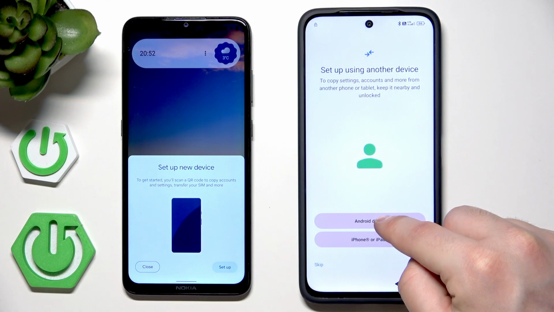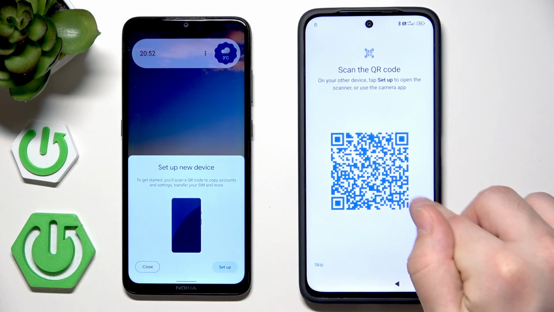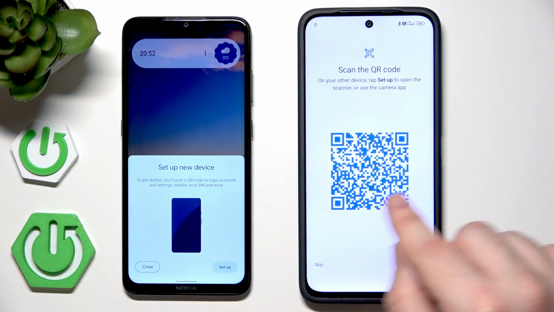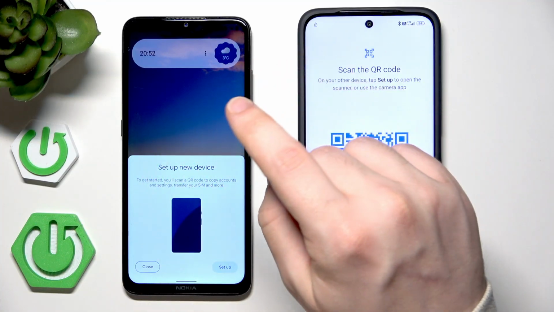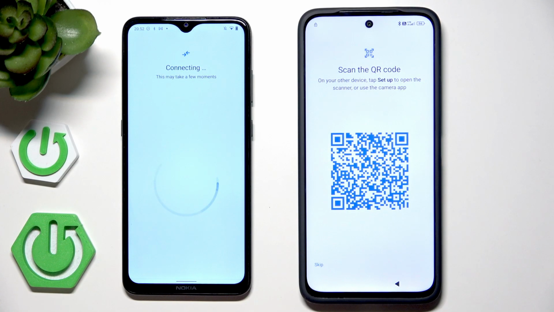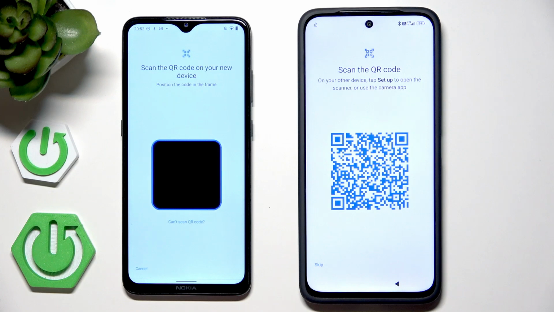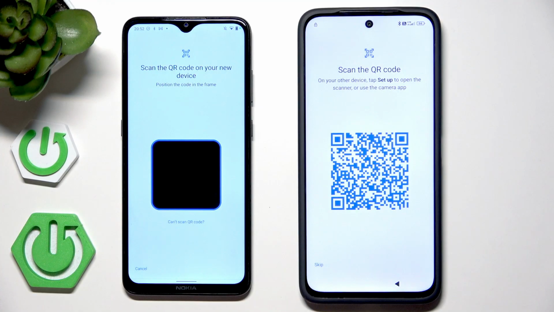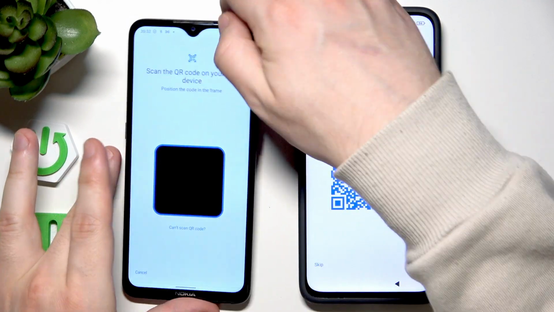So, click on Android, select the device type. In my case, my old phone is an Android, so I need to select it. And now I need to scan this QR code using my old phone, so click on Setup. Okay, and now we need to scan this code. If the option for the setup doesn't appear, don't worry. Simply, you can manually scan this code using the Google Lens app, or you can use any other third-party QR code scanning app. So now let's scan this.